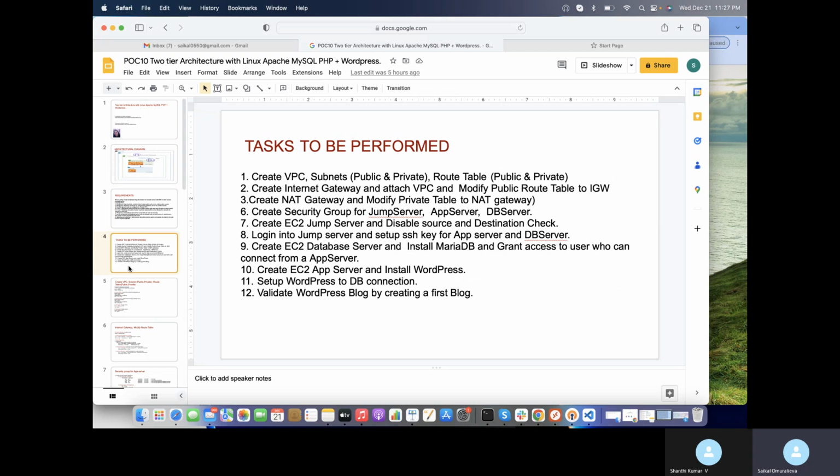For this task, what will be performed: first of all, we need to create the VPC. We need a customized VPC. We need to create public and private subnets, also public and private route tables. We have to associate these public and private subnets with the route tables. We need to create an internet gateway and attach it to our VPC. Also, we need to create a NAT gateway, launch a NAT instance, and modify the private route table to point to this secure instance.